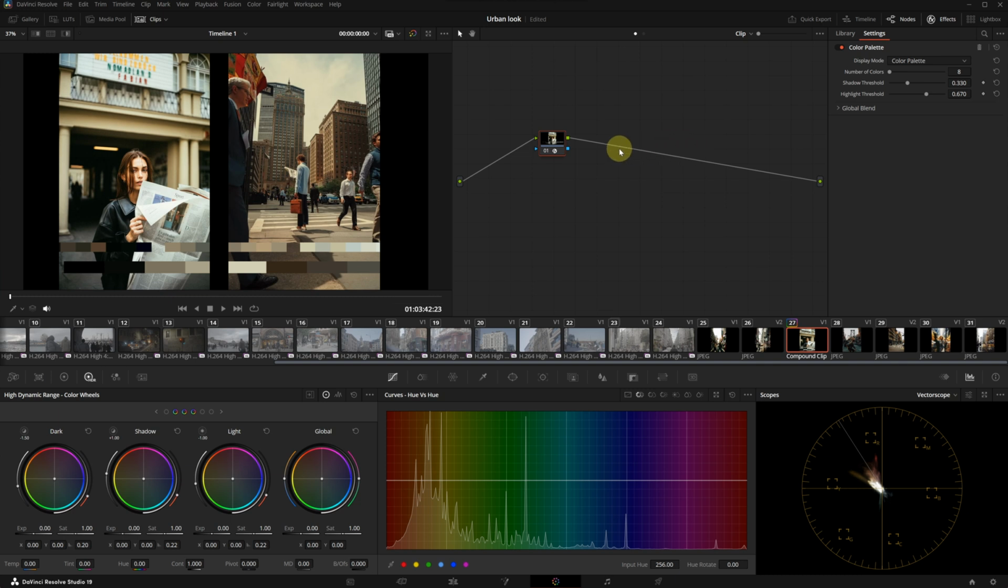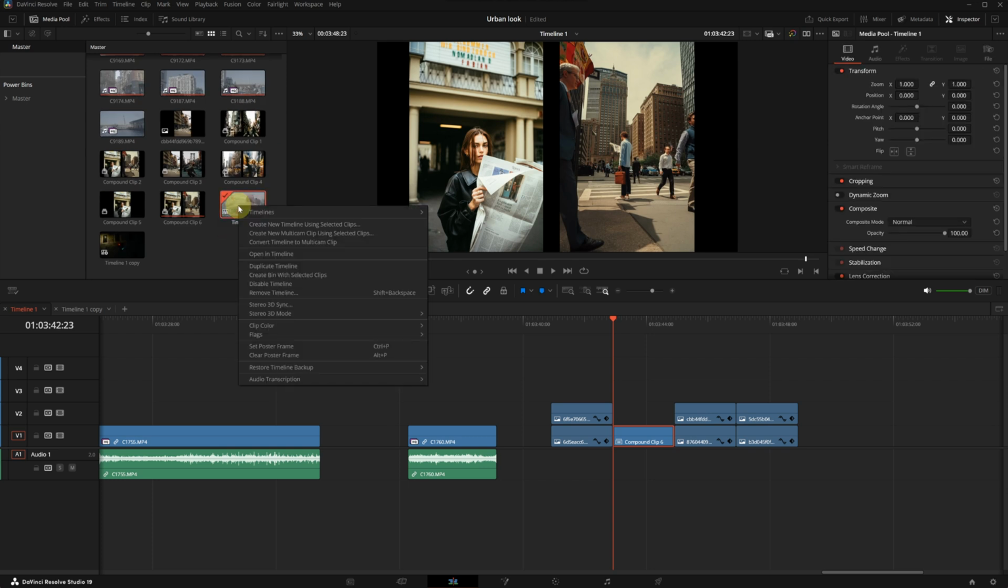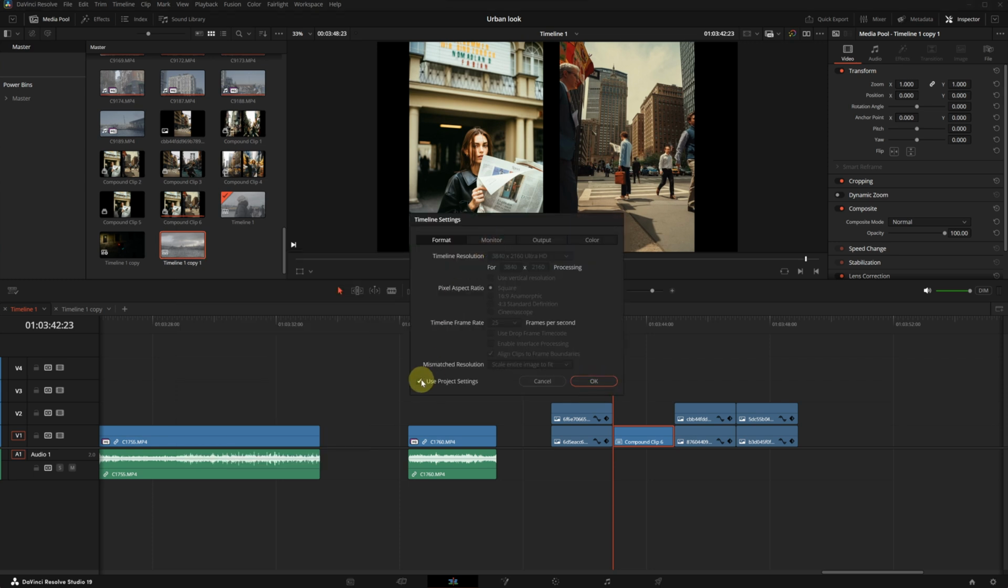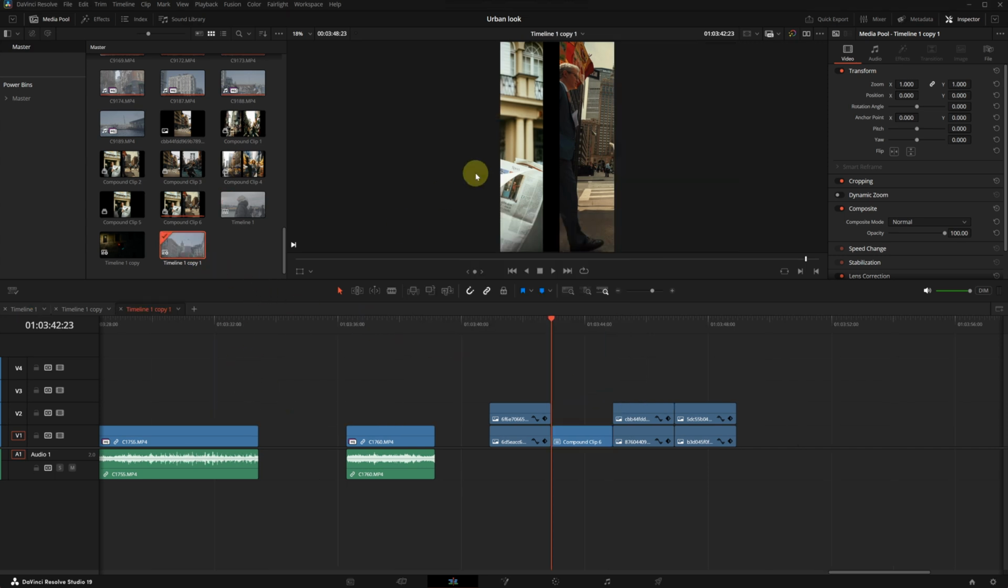However, this tool doesn't work correctly here because the image is vertical while my timeline is in a horizontal resolution. So here's what I'm going to do. I will go to the media pool, right-click on the timeline, and select Duplicate Timeline. Then I will go into Timeline Settings, uncheck this box, and switch the resolution to vertical. After clicking OK, I now have a duplicated timeline in a vertical format.